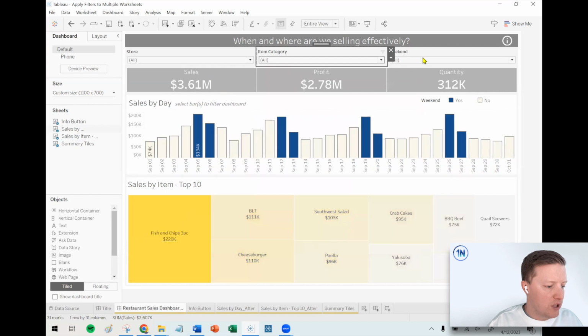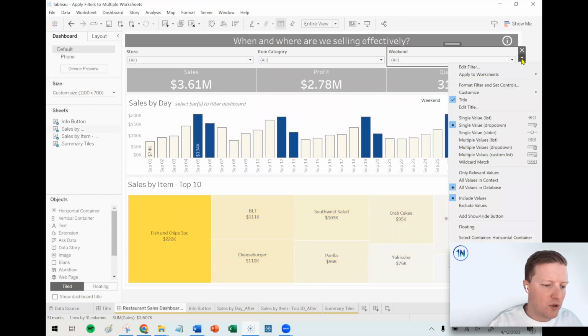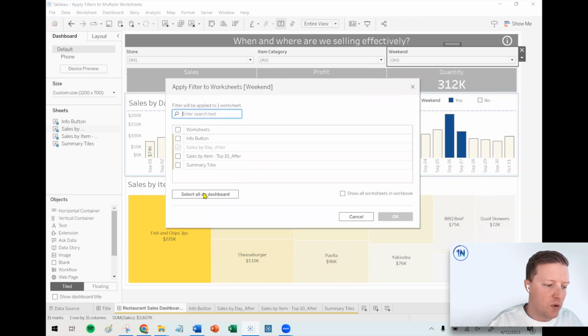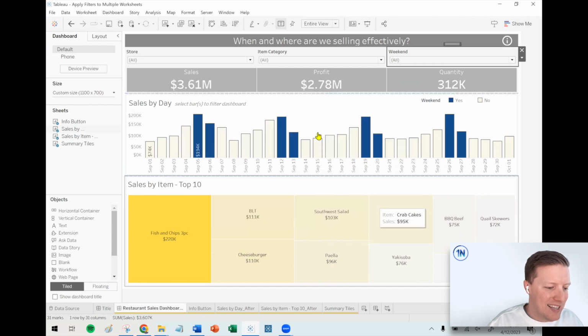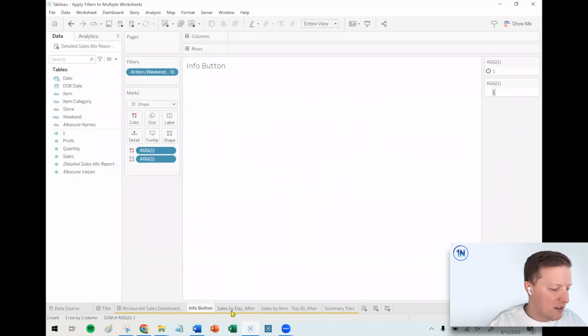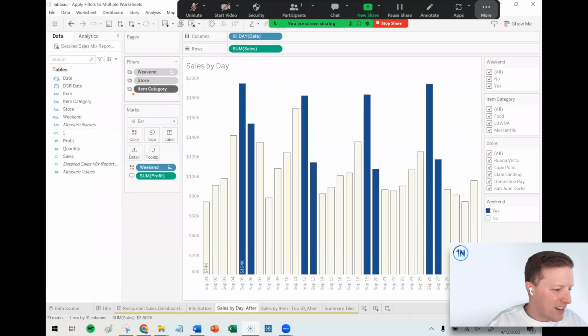So whatever you're most comfortable with, I find the dashboard option most useful. One of the really nice things you can do there, especially when you have a more complex dashboard with more worksheets, is the select all on dashboard option is super handy. So you can just make sure it's applying to all of those. And this little icon here is basically indicating that this filter applies to multiple worksheets.